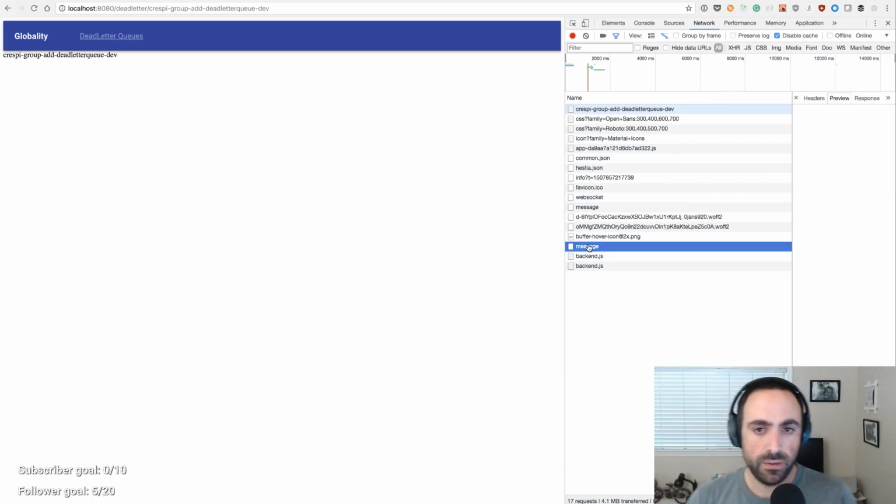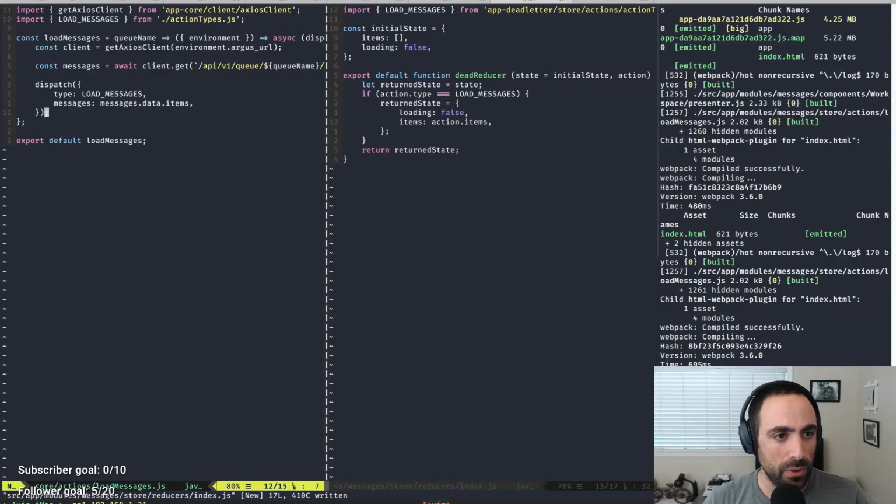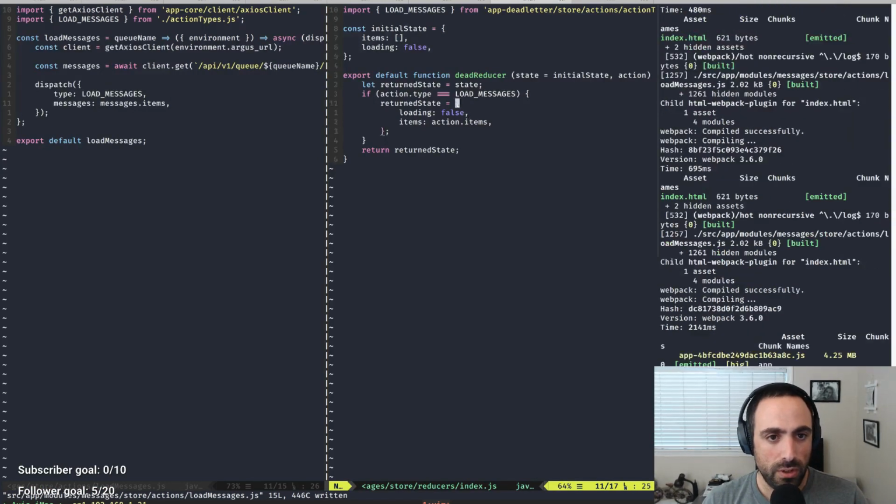And here, what should we have? So we have headers, and yeah, we just have items. So this will be just messages.items. Okay, so save this, and then this is action.items. Loading is false, and then load messages. So we should have that in the state as well. And this will be a messages reducer.